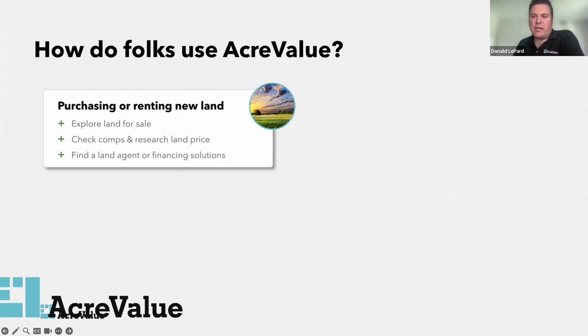First, for folks who are interested in purchasing new land, AcreValue helps by presenting you with maps of parcels and local landowners, as well as active for sale properties. You can use AcreValue to research land prices or find a local real estate expert or financing solutions.